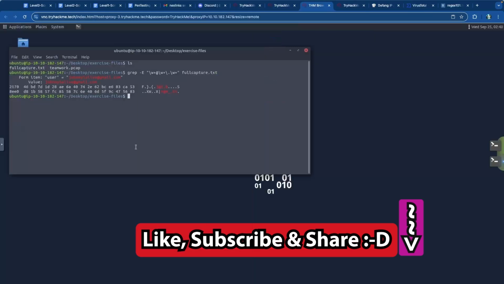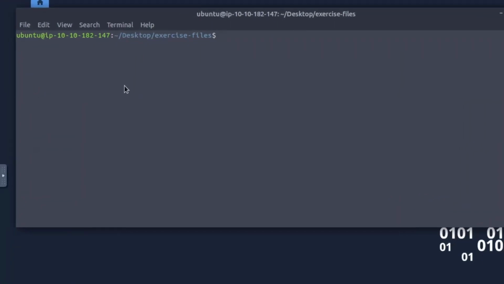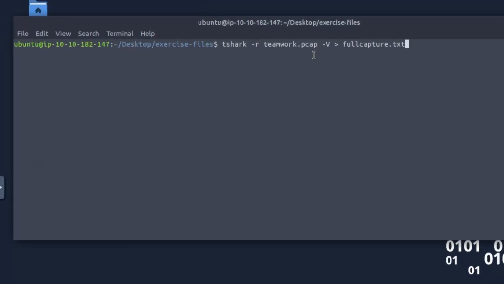So just to review what we did over here, okay? Just so you understand exactly what just happened. So I'm going to clear the screen. So the first command that we ran was to read the entire pcap file and output it into a specific text file for us, which is this command right here. So TShark read, and then teamwork pcap in verbose mode, and then you just output that into the full capture txt file. That was the first command that we ran.